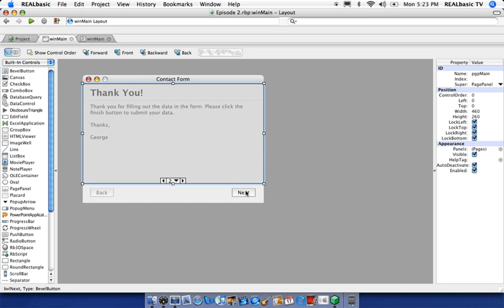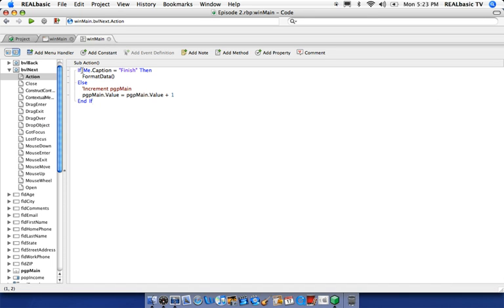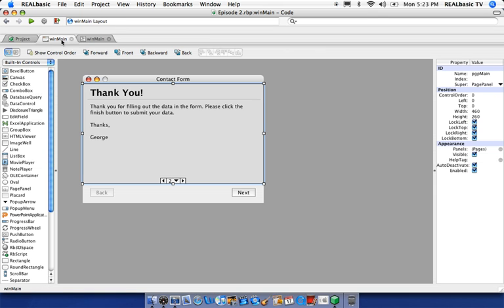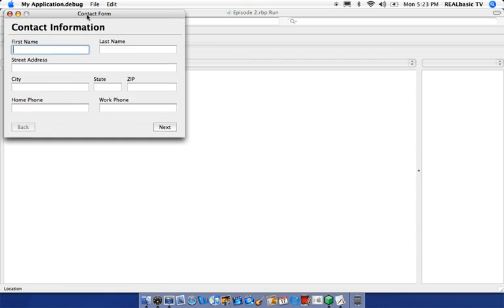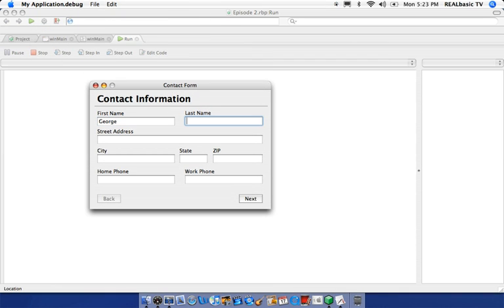As soon as they click finish, this code is going to get called, and it's going to say if me.caption equals finish, then format data, and that's where all the data gets compiled and the new email gets sent. So let's go ahead and save this and run it, and I'll show you exactly how that works. Let's put in some random data here.